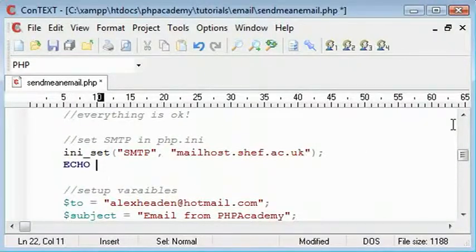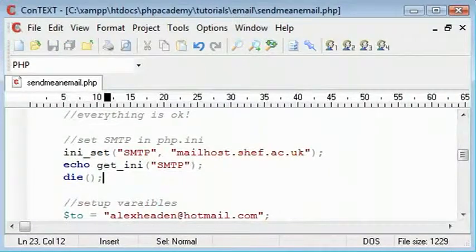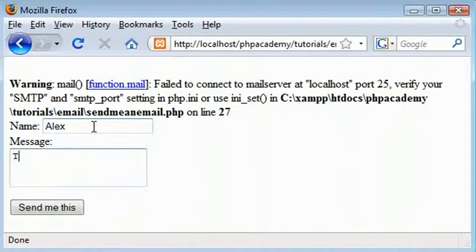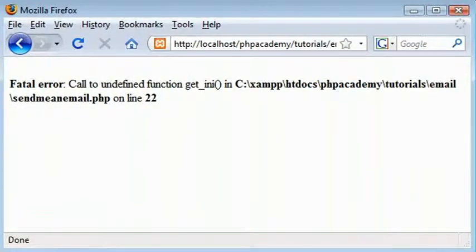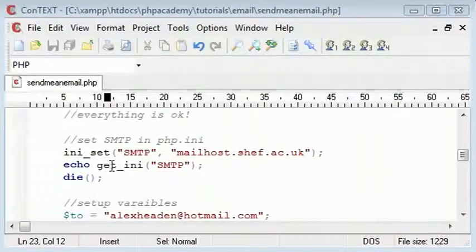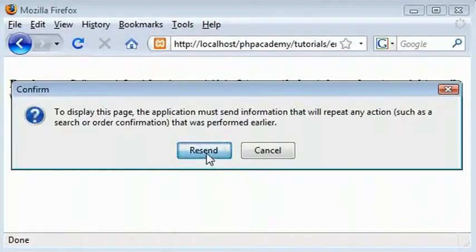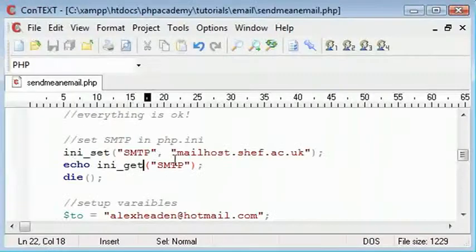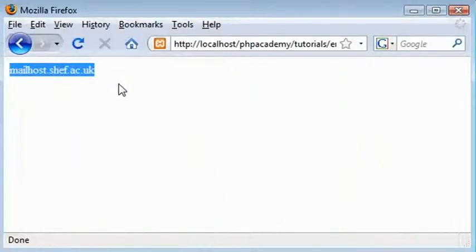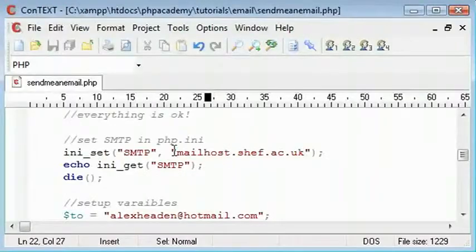So what we can do here is just say echo ini_get, which gets a specific value, and then we just say smtp, and I can just kill the script there, so we can see how this works. So if I say Alex and then test, click on send me this. Oh, sorry, I've done this a complete wrong way around. Easy mistake to make. It's ini_get, and then we just refresh that. Okay, and you can see that we're in effect setting our SMTP inside our ini file to mailhost.sheff.ac.uk, and then I'm just echoing out the value of this. So this tells me that it is set to mailhost.sheff.ac.uk, and presuming this mailhost DNS server works, then the rest of our code following will work.